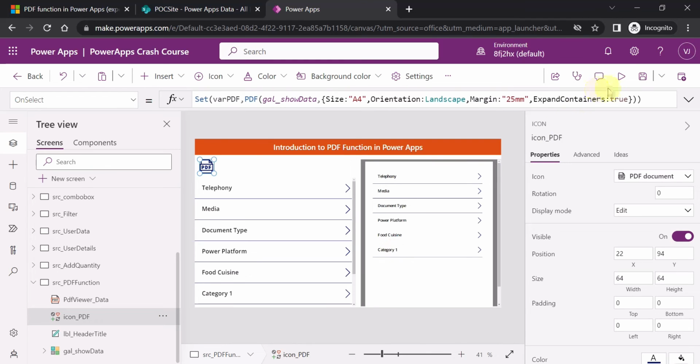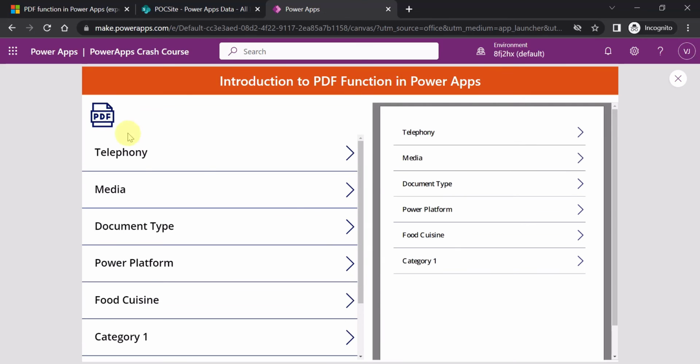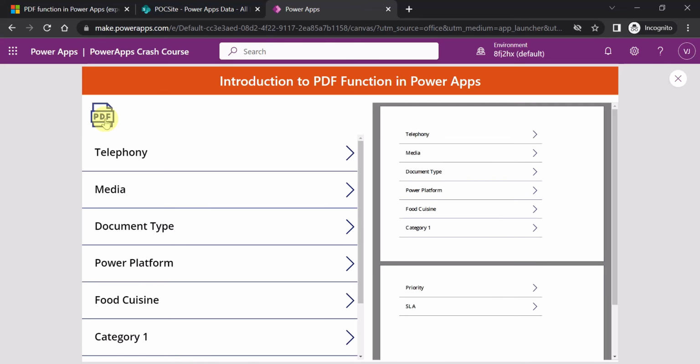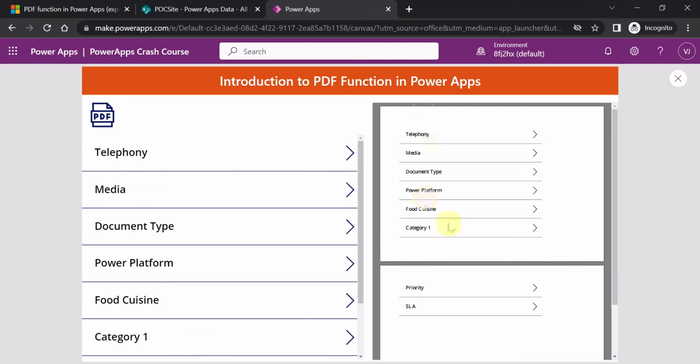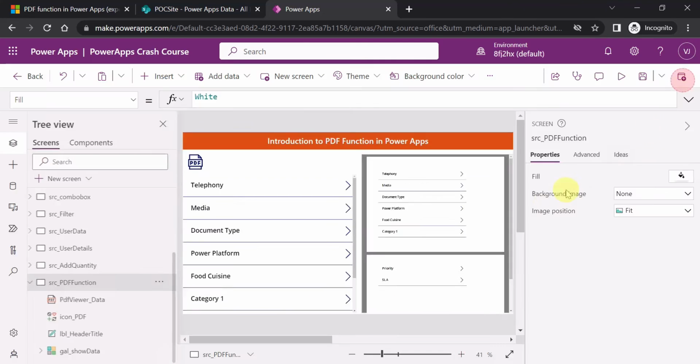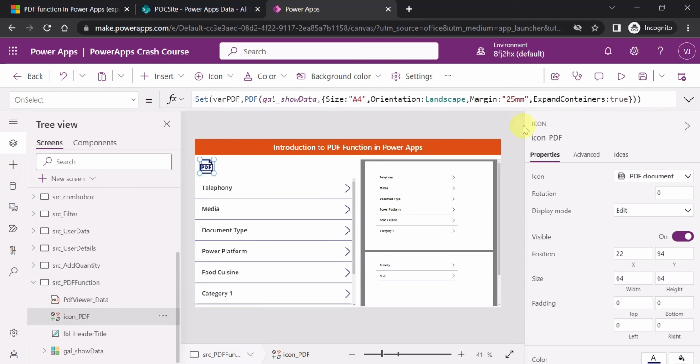Let's try it out. I'm running the app and clicking on the PDF function. Now you see the PDF viewer shows all the items. Apart from the category 1, it is also showing the priority and SLA, which is the complete vertical gallery items. So this is the meaning of the optional parameter, and most importantly, expand containers. Please keep the value of expand containers always as true.